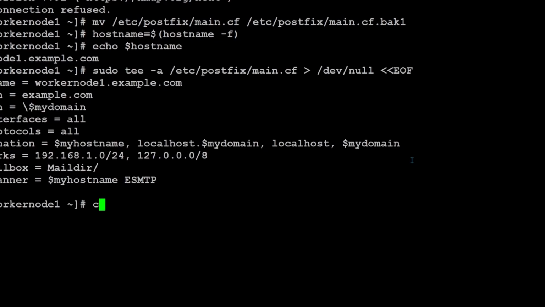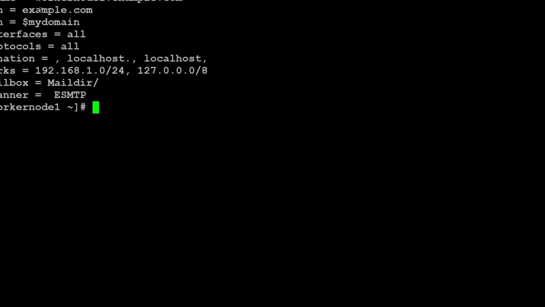And if I check this file, I see this information. My hostname is this VM name. Domain is example.com. My origin is my domain, that is example.com. Interface listen means on which interface it will listen. I just mentioned all.